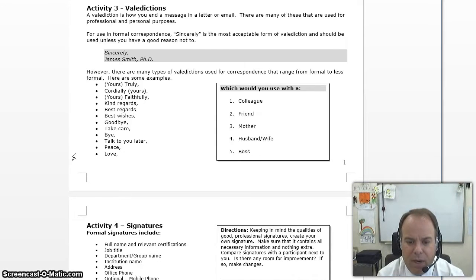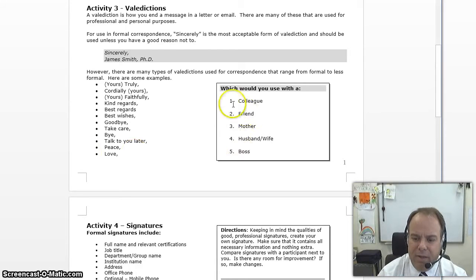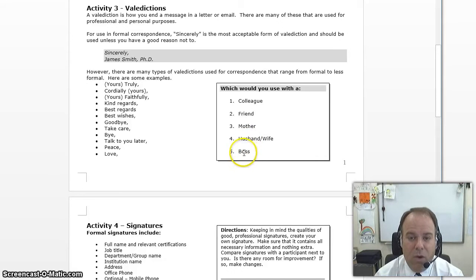But it's nice to try to match your valediction to your relationship to the person who you're talking to. So what I'd like you to do is take a look at the right side box, and there's a list of different people who you might write an email to. So you have a colleague, someone you work with, a friend, your mother, your husband or wife, boyfriend, girlfriend, or a boss. Now, as you can imagine, there are different ways that you want to talk to each of these people. So what valedictions would be best to use with each? Take a minute and write those down.